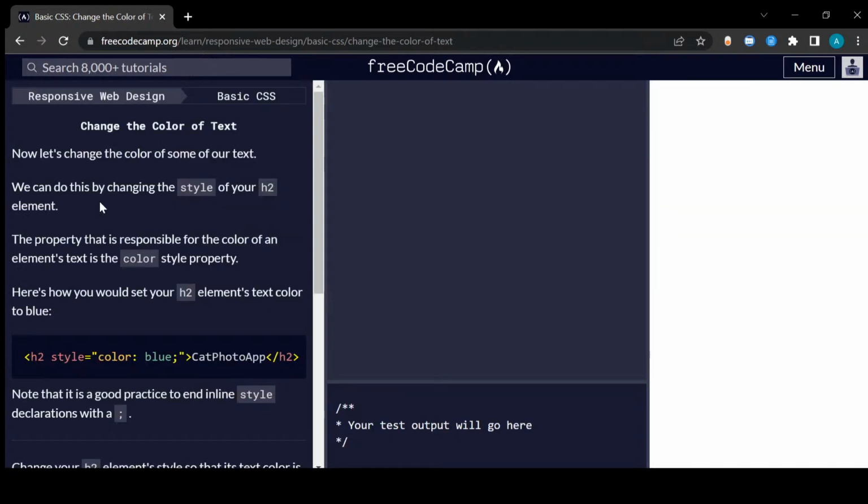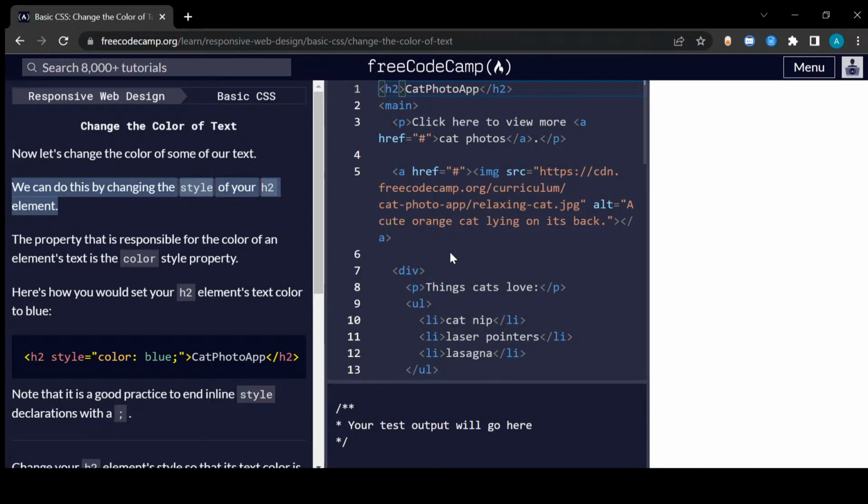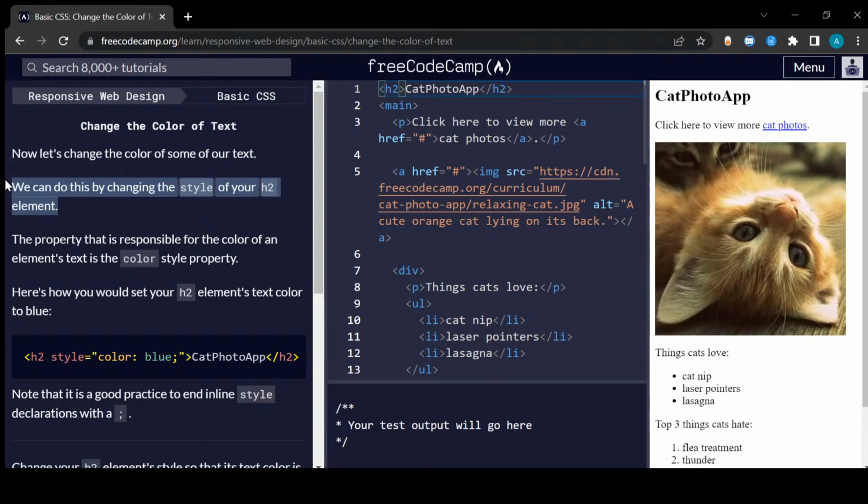We got this change color text. Now let's change the color of some of our text. We can do this by changing the style on our H2 element. So this is like inline CSS. There are a couple of things that you can do in CSS. You can do inline CSS like this, and also a separate file of CSS, and CSS style text in here.